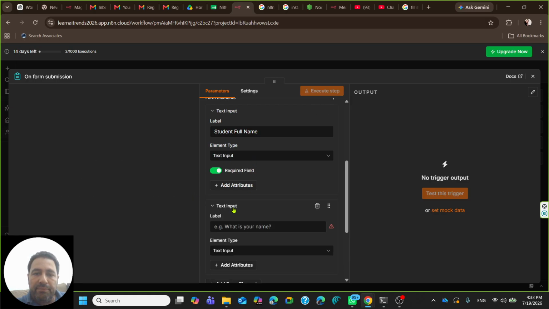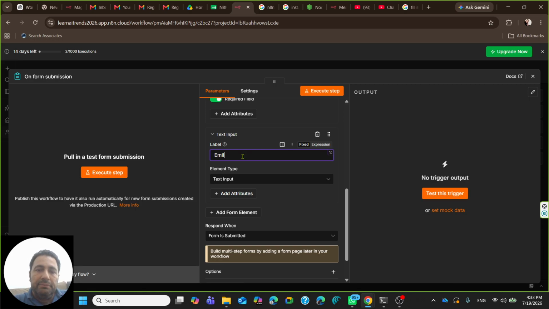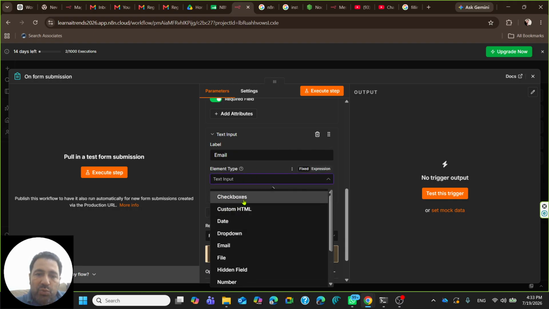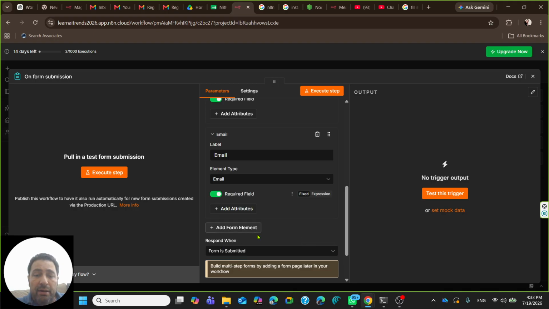Then the next thing is that I want to collect his email address. So let's say, for example, email, and then I have to select this one as an email, so the element type is email. It is a very great functionality that it will check whether the email address a student is entering is correct, has the @ symbol, or has .com or dot whatever. Do I need to keep this as a required field? Then you can say yes, it is required.